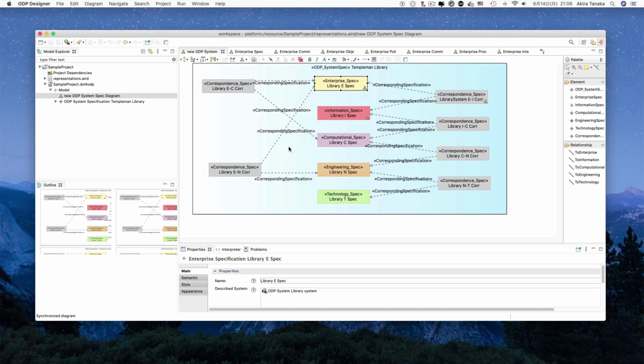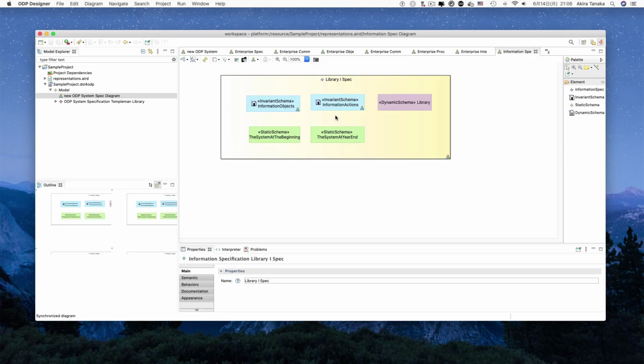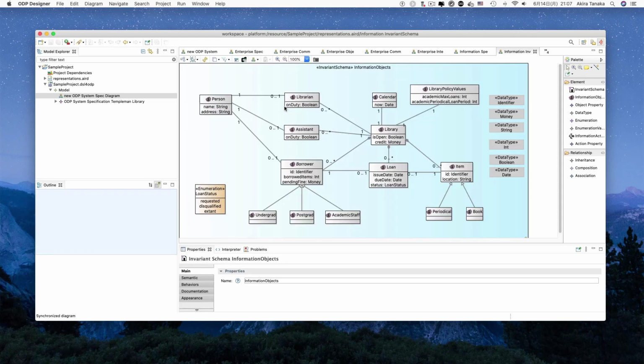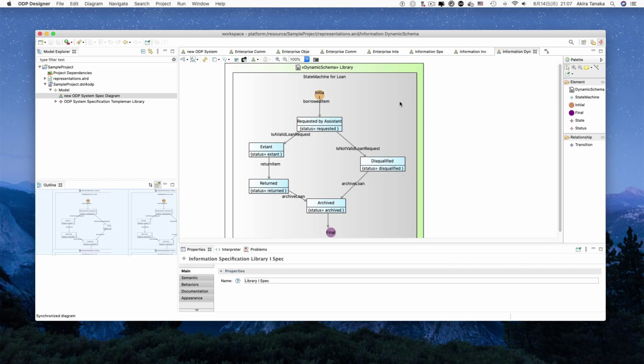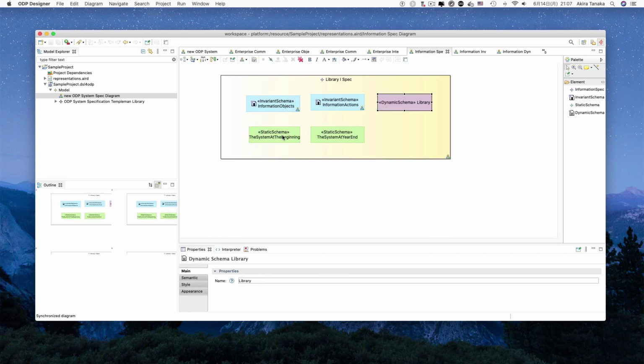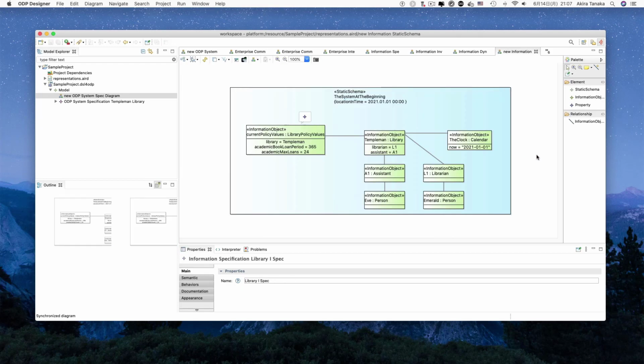And coming back to this top level diagram, there's some information viewpoint specification. Here's the invariant schema, which is like a class diagram. And dynamic schema is state machine. And static schema is snapshot, or in UML it's an object diagram.